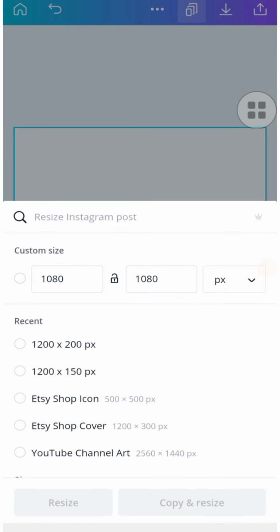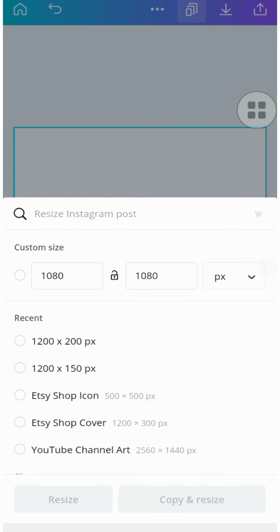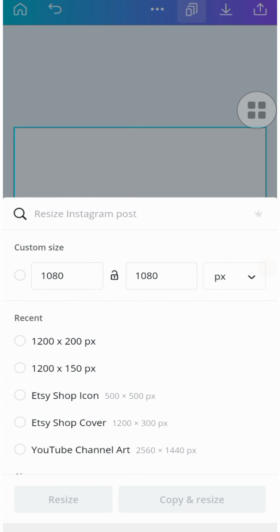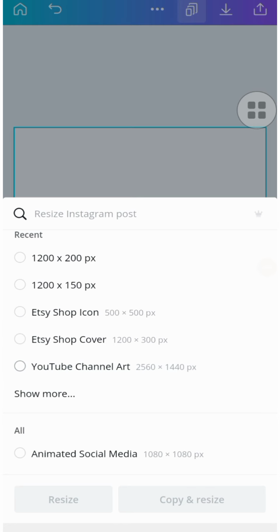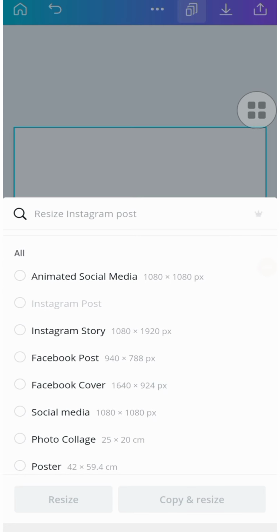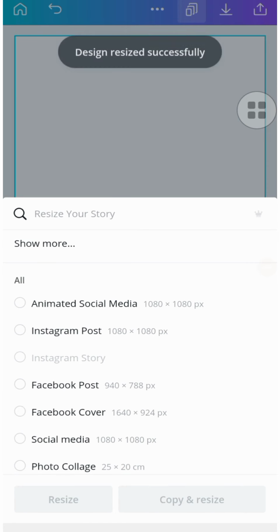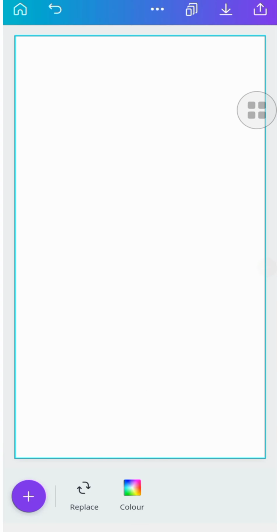Here the next one is the resize icon. So let me just show us what that does. Okay, let's use Instagram story for example. Because I've always been using copy and resize, it gives me this button. So either I resize like that, design resized successfully. So let's look at our design, how it looks. Here it is. So this is our page.